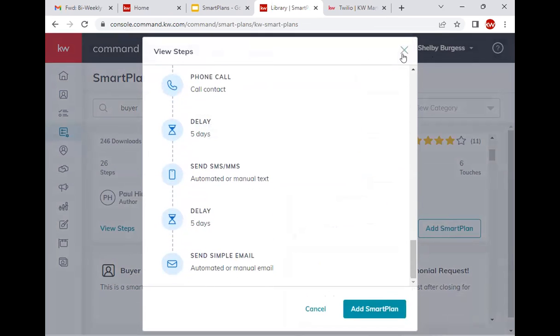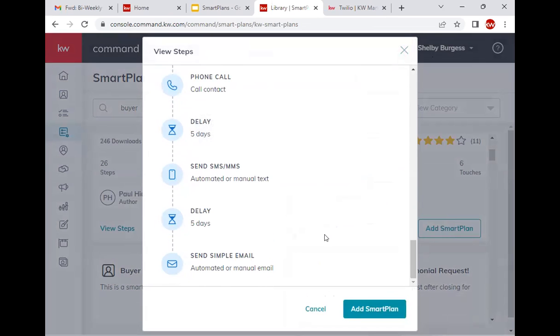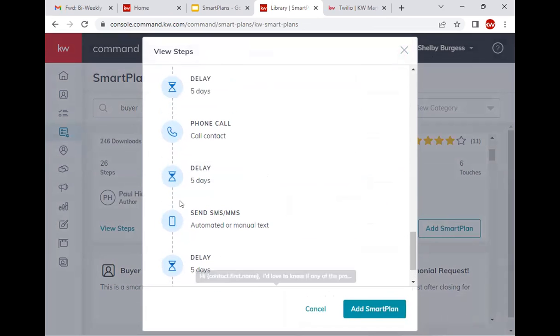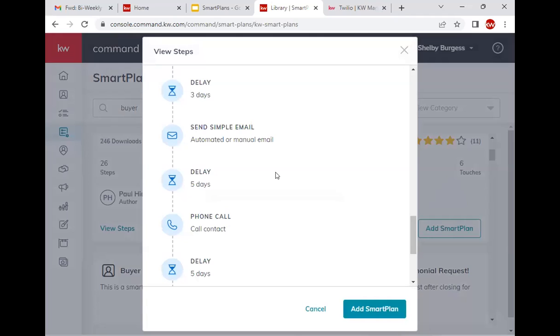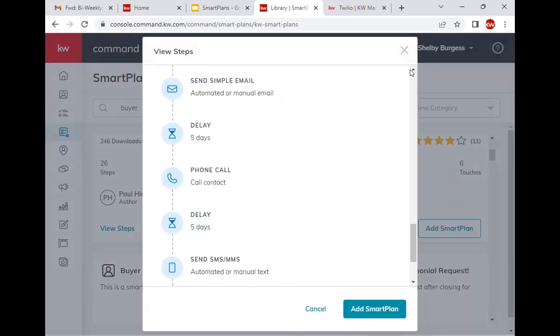It's really just finding one. Even if you don't like what these text messages send, I think it's easier to start with a smart plan like this. If you like this one, it looks like a touch every 5 days, and just reworking the text that's actually going out instead of creating one yourself from scratch.